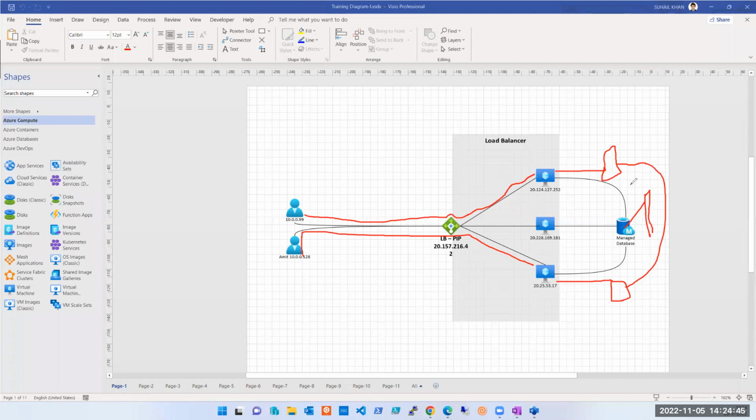But that applies in every case. If I have two databases, then I'll have to take a backup of this too. Then I'll have to take two databases. And if I do this, guys, will it be a high availability concept? First, tell me that.